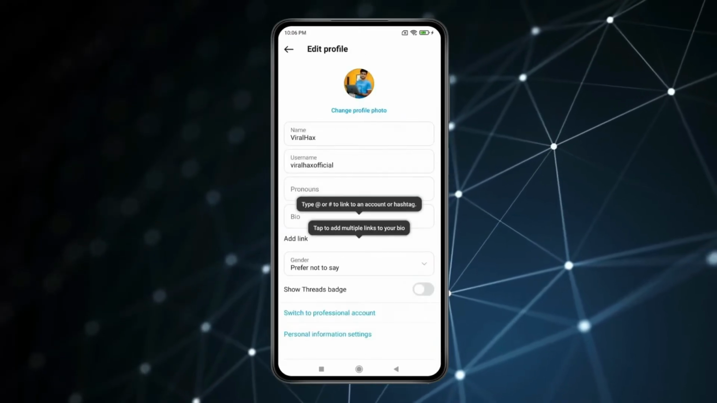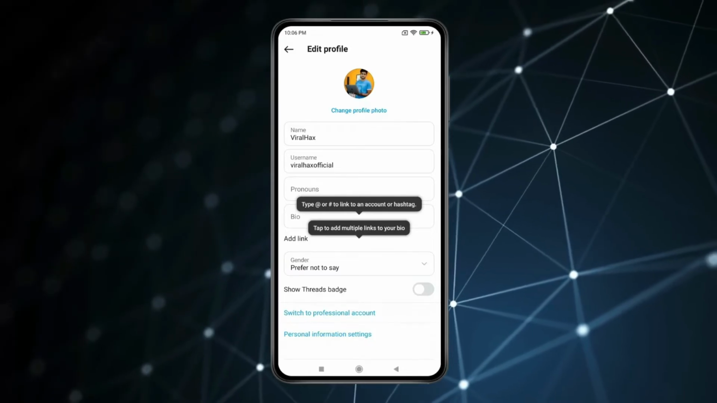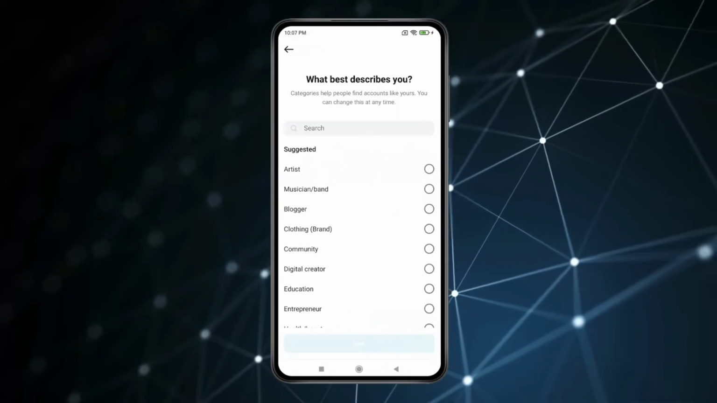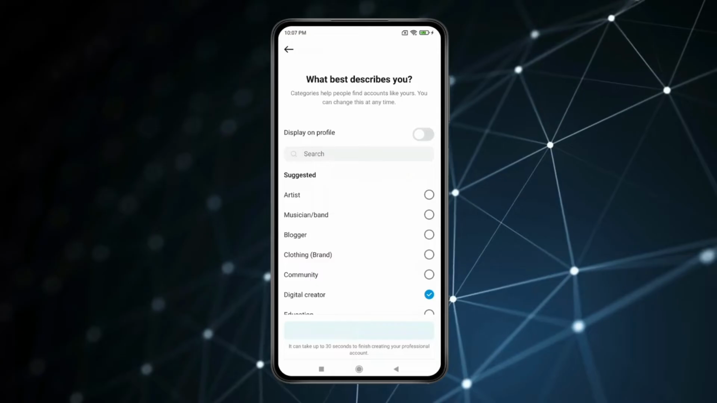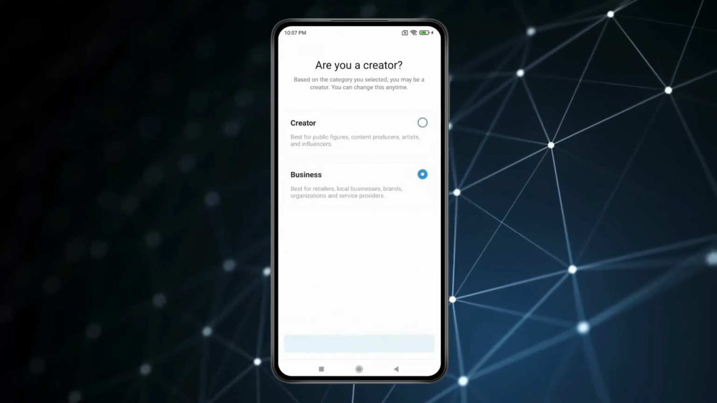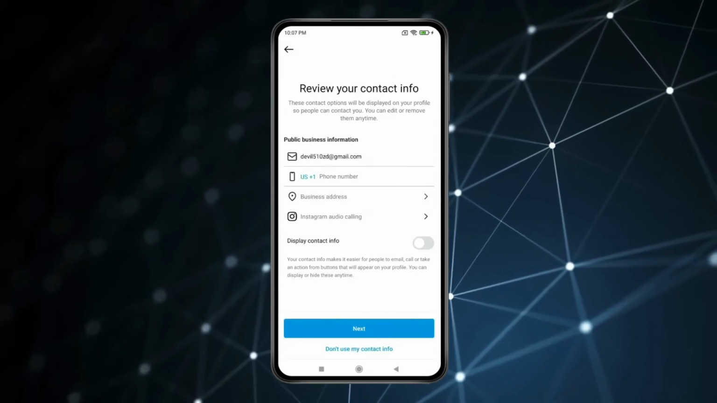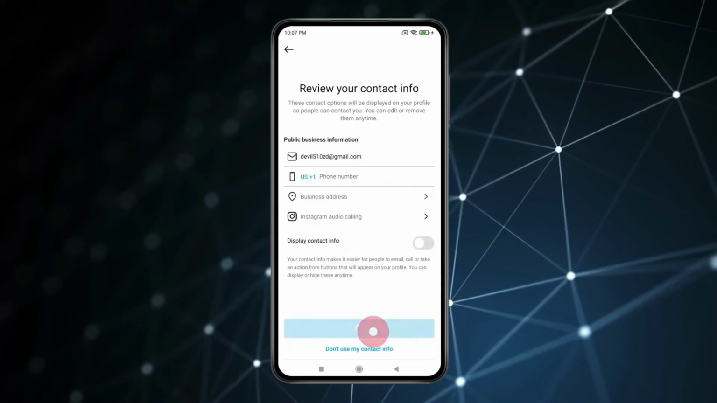Now for adding long bio, you have to switch your account into professional account. Click on switch to professional account. Click on continue. Select the option you want and click on done. Now select business. Click on next. Now if you want, you can type your phone number or business details and click on next.